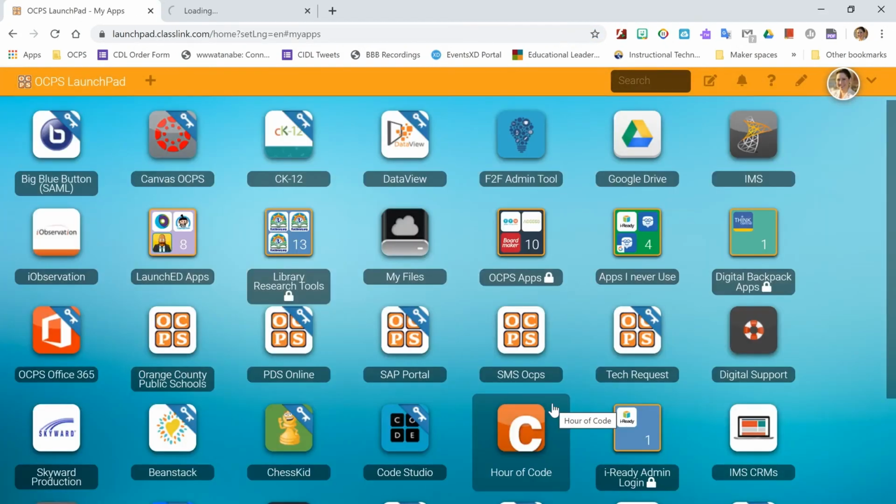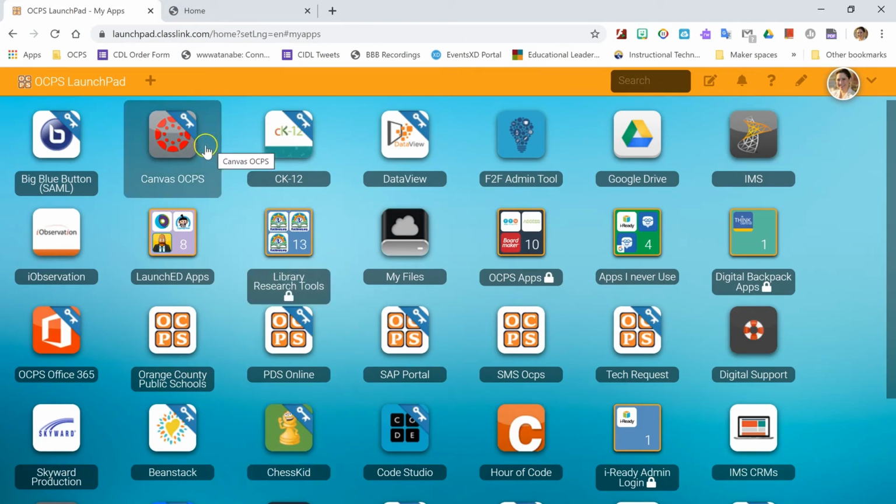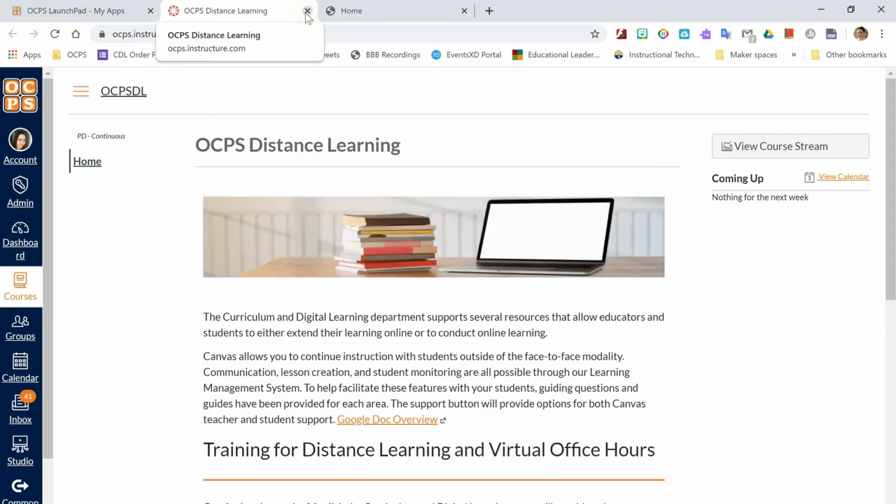When I click Sign In, it automatically takes me into my My Apps section. From here, I can click on anything that I need, such as Canvas. When I click on Canvas, I am able to go directly into Canvas without having to log in again.